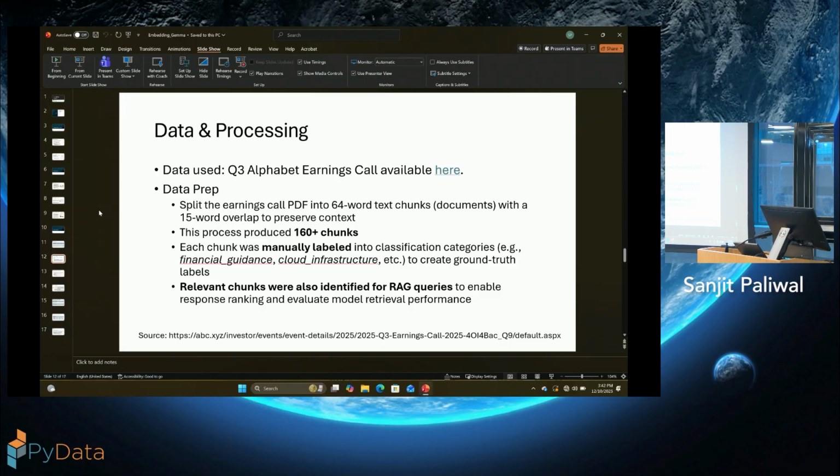So this is something that I did just for this talk. I just wanted to see how I can compare those three models, because the last model is just 256 words. So I looked at one document, which is the Q3 Alphabet earnings call, and I took it as a PDF. And I segmented it into 64-word chunks of text.